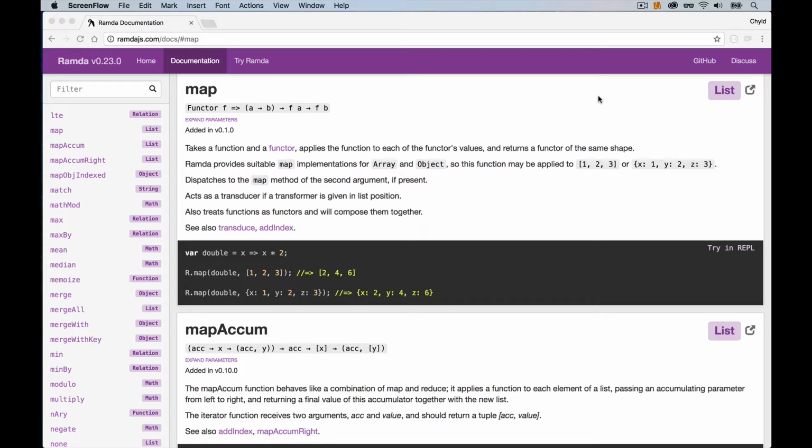Now, I'm going to be using the Ramda library, the Ramda JavaScript library, to illustrate this. But the concept of a functor really is generic in functional programming, so it doesn't matter if you're talking about Haskell or Scala or F sharp or whatever, any type of functional language. Functor is just a concept that's used inside of that.